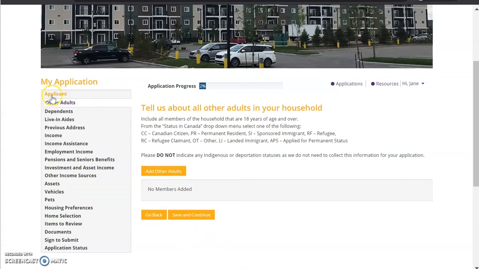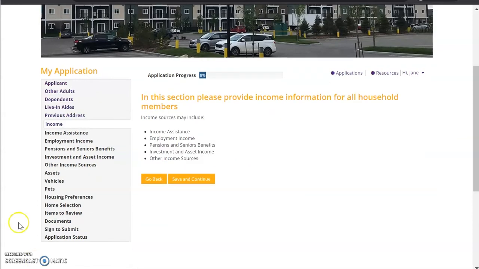After you've entered information about the primary or main applicant, it's going to ask you about other people in your household. This includes other adults and children. You can add as many other household members as you'd like. It's going to go on and ask you for information about your income sources, your assets, any vehicles you might have, as well as any pets.